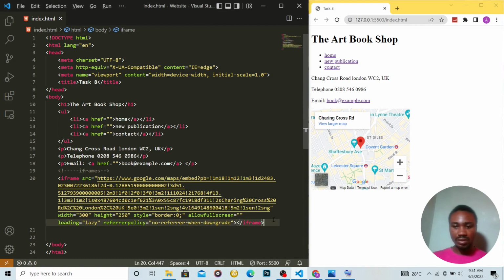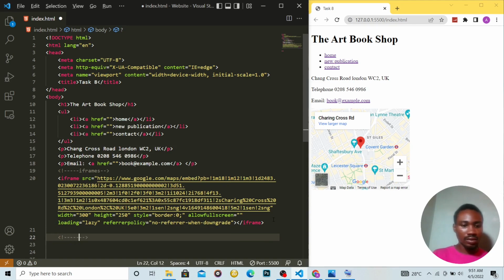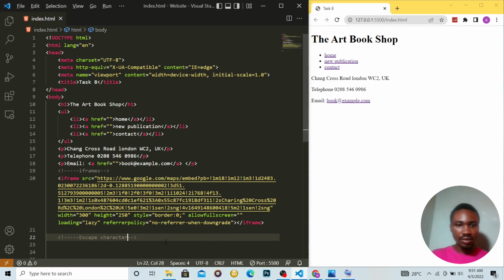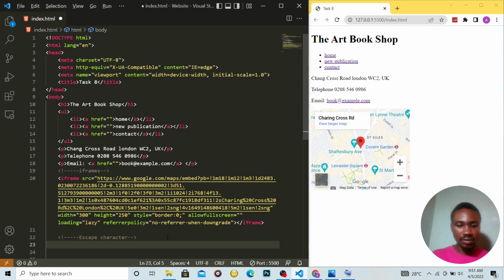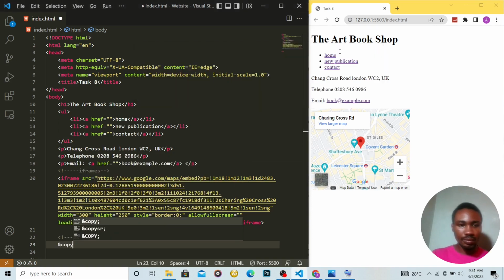What we need now is the escape character. So you just come here. Let's comment this section: escape character. So we save. Underneath the escape character now, we just say and. We come to this section and type in this and, then we say copy, then semicolon.